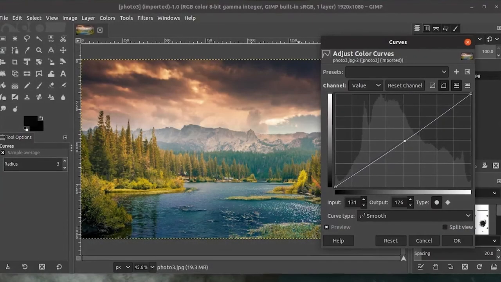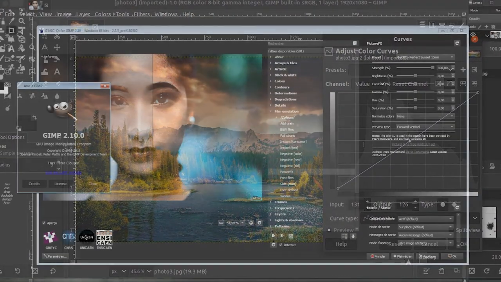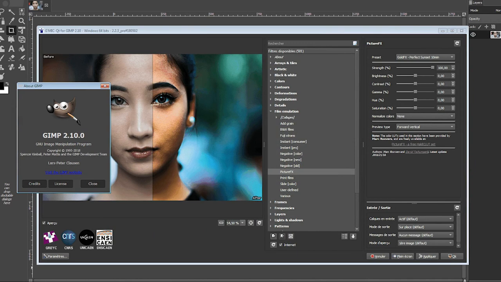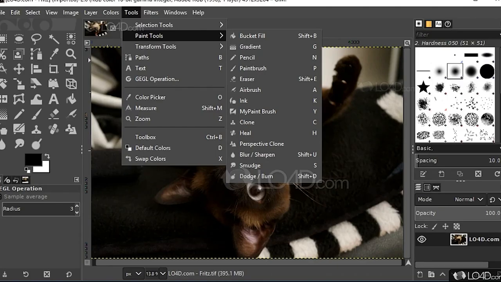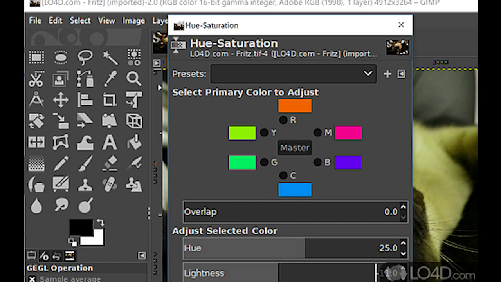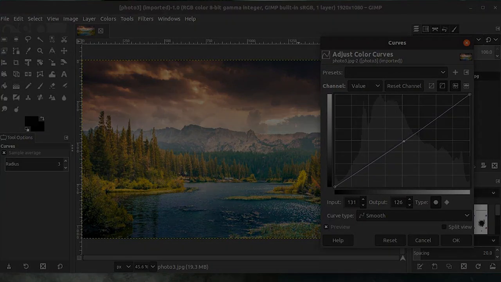Next on our list is GIMP, short for GNU Image Manipulation Program. GIMP is a powerful open-source image editing software that offers a plethora of tools for photo retouching, image composition, and creating original artwork. With customizable brushes, filters, and plugins, GIMP is a must-have for any creative project.